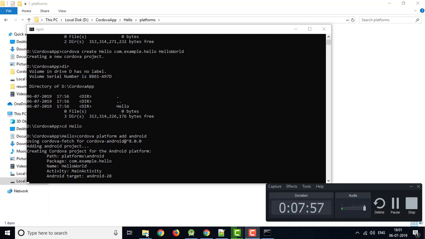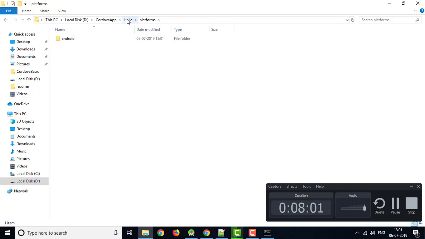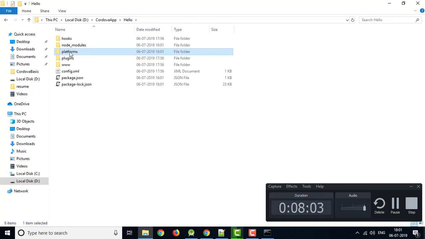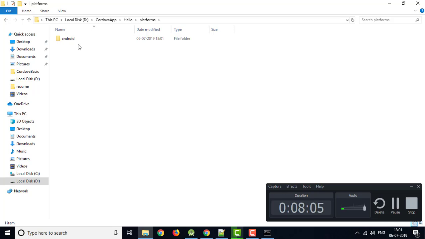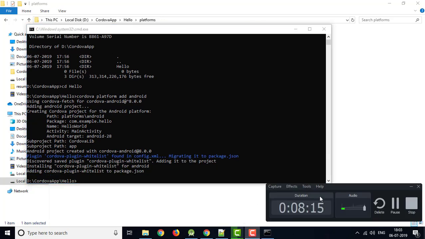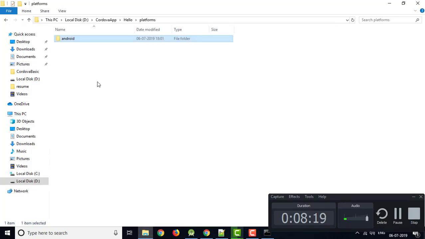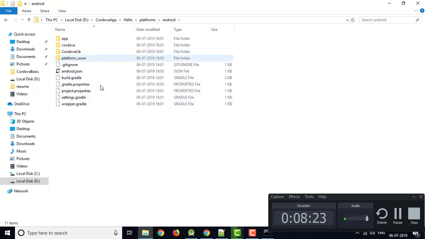So now if you go to this directory, refresh that, so we are in platform. Now as you can see here, it's showing Android. Now it is showing Cordova plugin whitelist. Now you can see my plugin has been installed. Here you can check Android, then all the files which are required to run the Cordova.